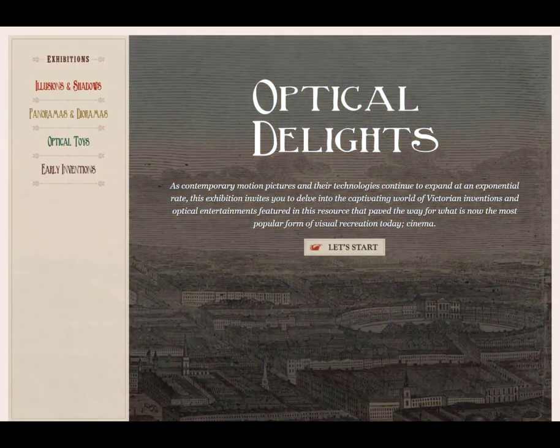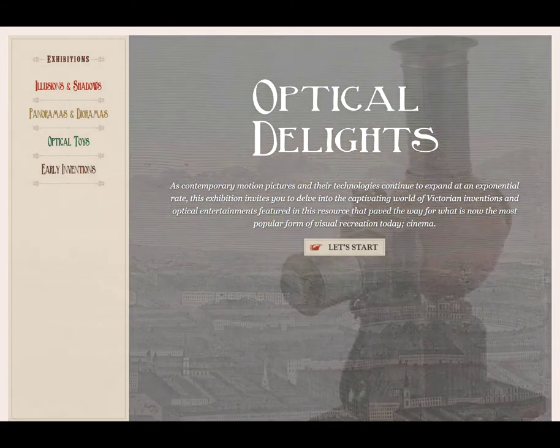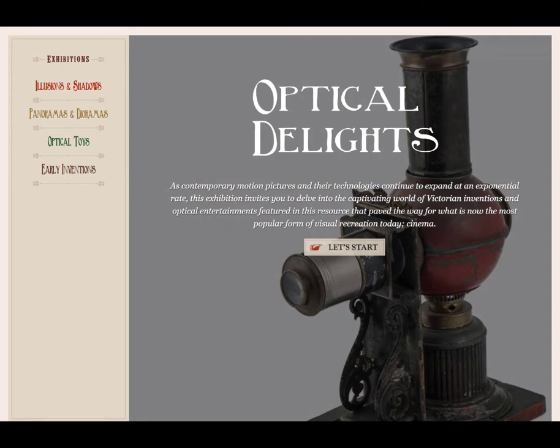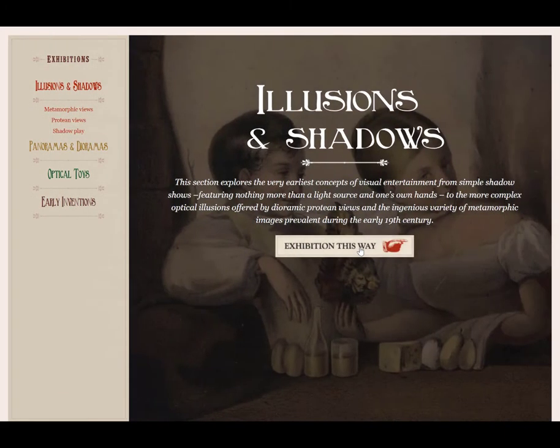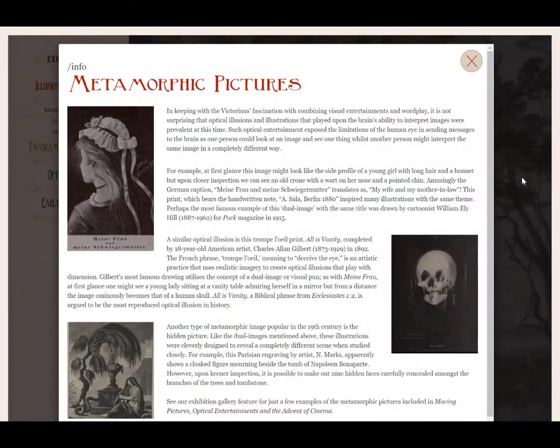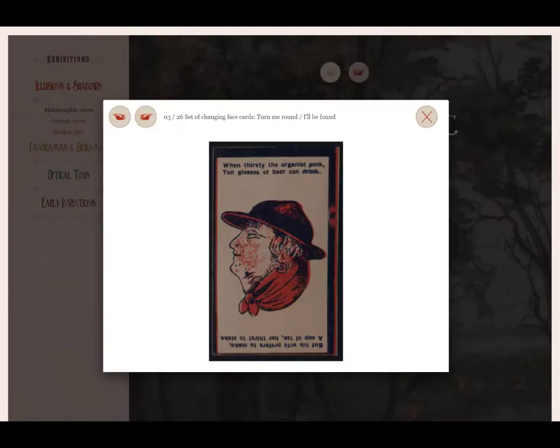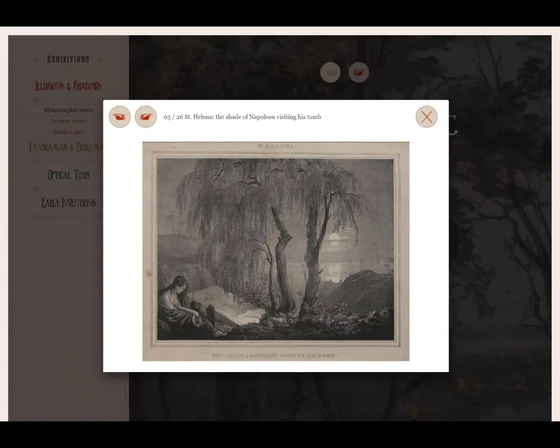This exhibition from Victorian popular culture highlights optical entertainments of the 19th century, ranging from fine art to books, toys, and musical inventions. In this segment on illusions and shadows, users can click through a series of metamorphic images which showcase many aesthetic developments of the day.